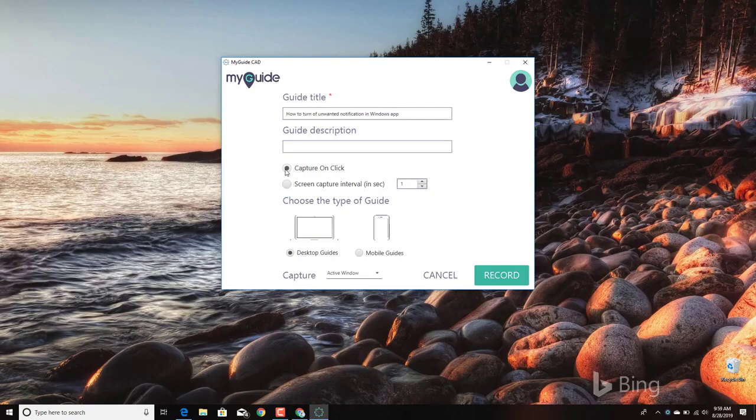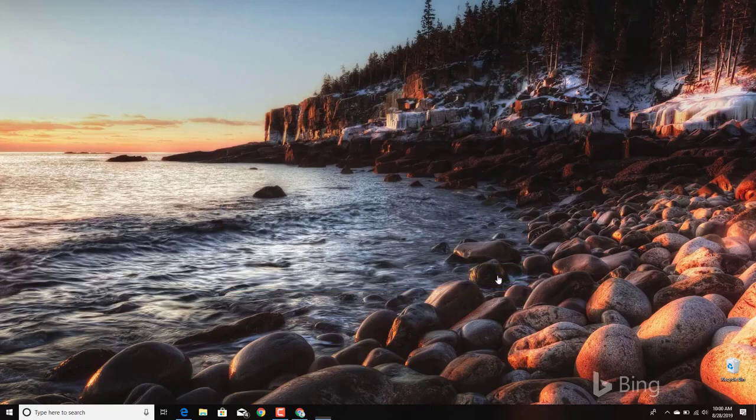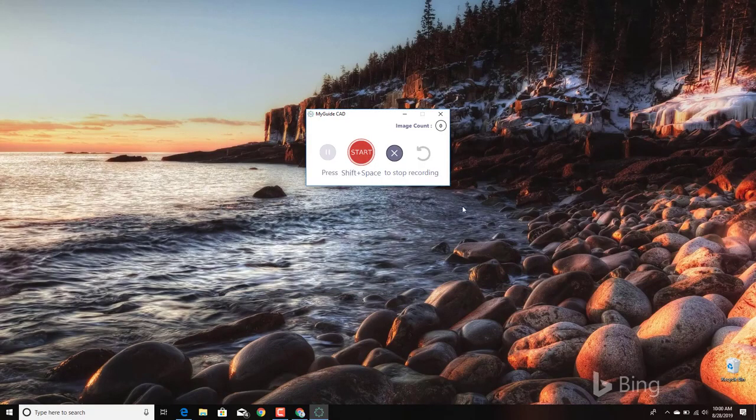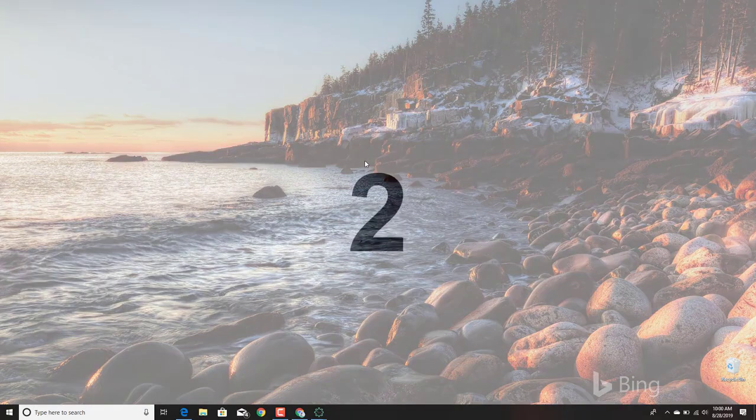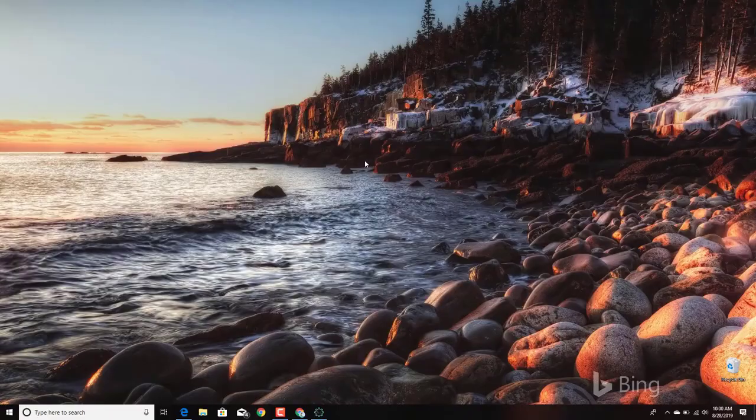I can capture screens on every click, or I can capture screen on interval. So MyGuide will keep on capturing screens every second. I can make it every 2 seconds, 1.5 seconds, or it can capture on click. I'll just create capture every 2 seconds and I'll click on record. When I click on record, it will give me how many images it's capturing over here. I'll click on start. There is a 3, 2, 1 timer, and now I think every 2 seconds it will keep on recording.